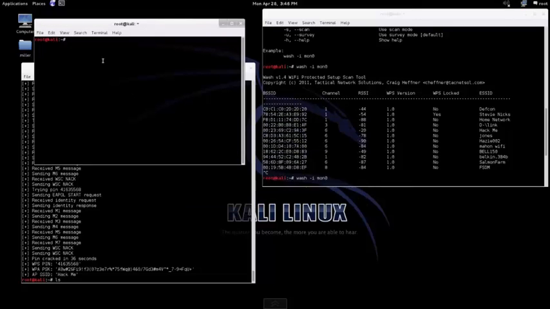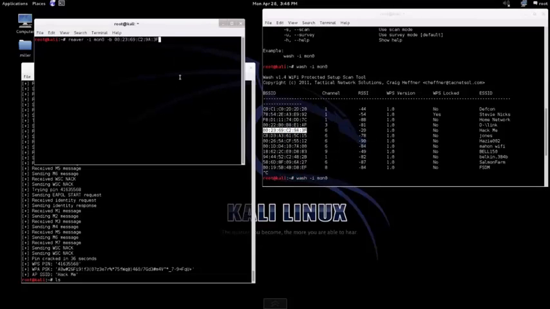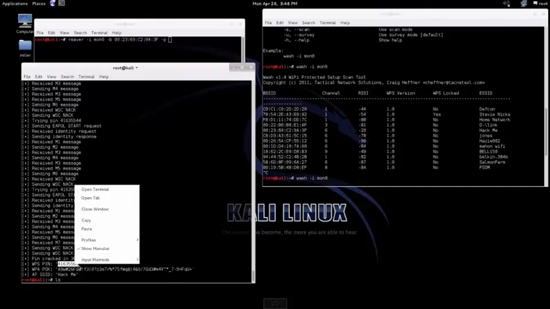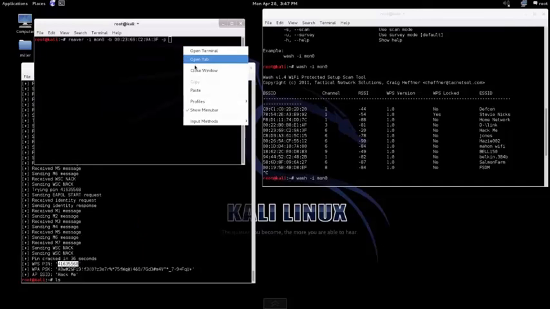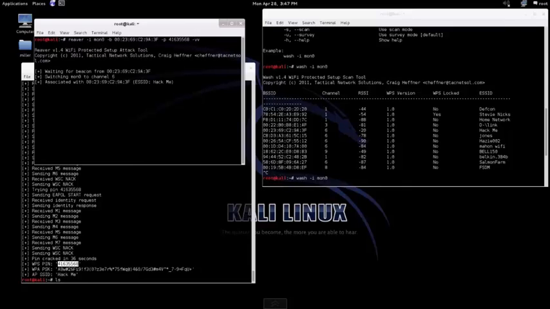So I cancel. We'll go reaver -i, and then our interface mon0, -b, and I still have the BSSID right here. So I'll copy that back in, paste, and then we're going to use the -p. Now we haven't used this yet before, but this is telling Reaver to use this specific pin on your try. So we're going to go ahead, copy, and paste that in here, and then we'll do very verbose so you can see what's going on.